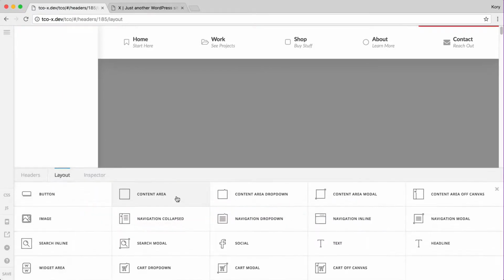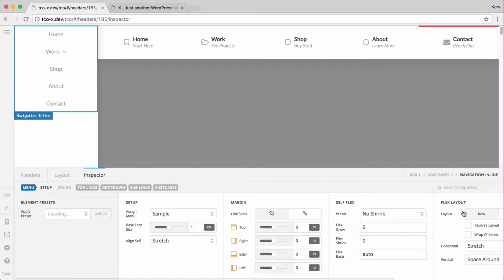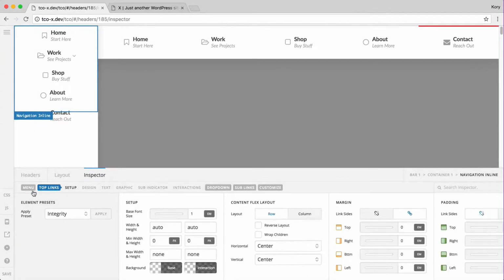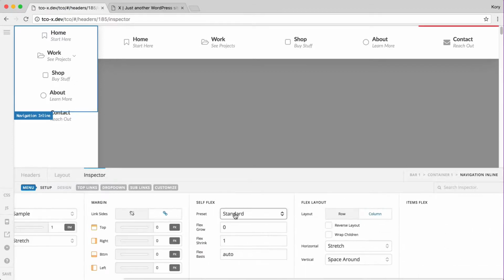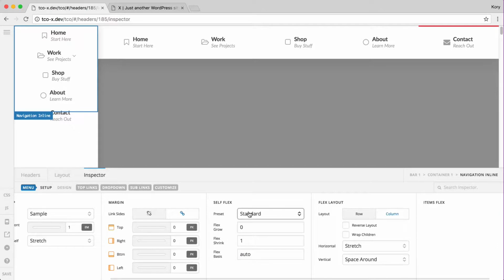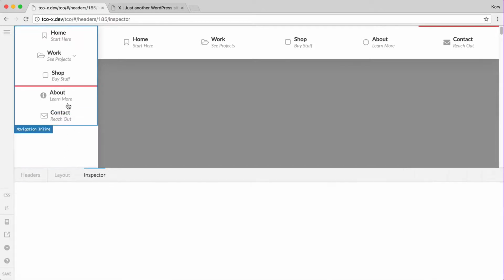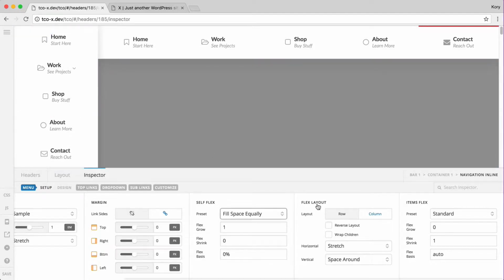I'm just going to turn that on. I'm going to add an inline navigation here. I'll apply that integrity preset. Now, for this menu, once it loads up here, so for this menu, one second here. Again, I've got my dev build that doesn't always want to work with me here. We can do the exact same thing.